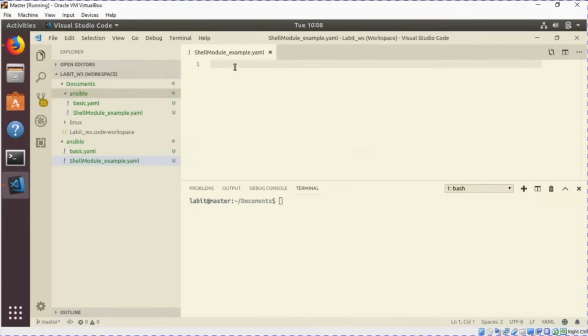Once I've created the file, I will start with 3 dashes, and then after the 3 dashes I will hit enter, and the first thing I need to specify is the hosts that this playbook will run against. So hosts, and then specify the host group. I want to run this against dev. Now at the same level as hosts, I need to specify tasks to tell the playbook that I'm going to write some tasks.